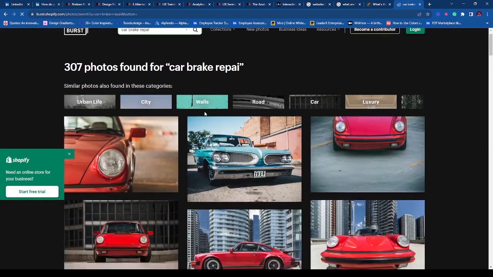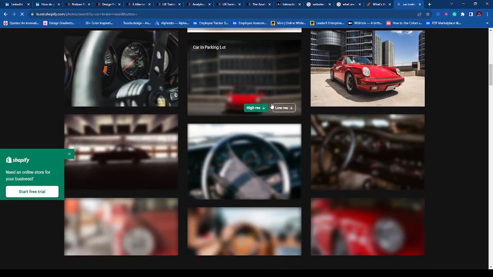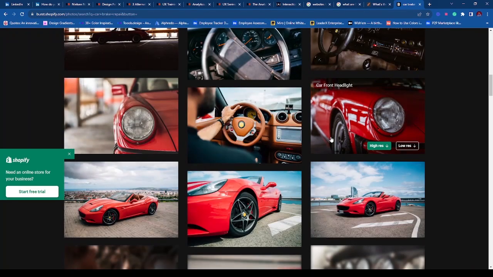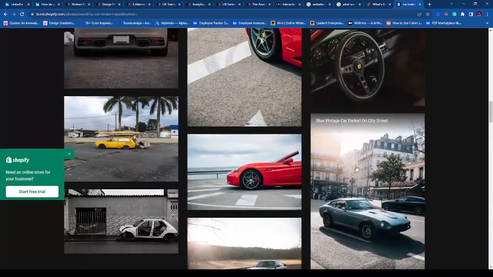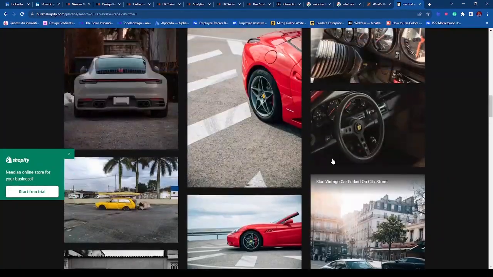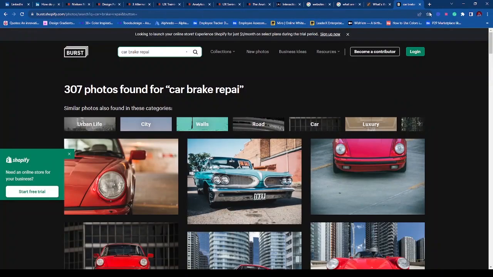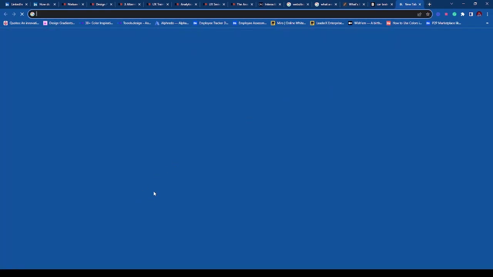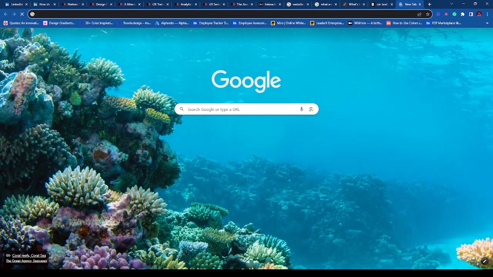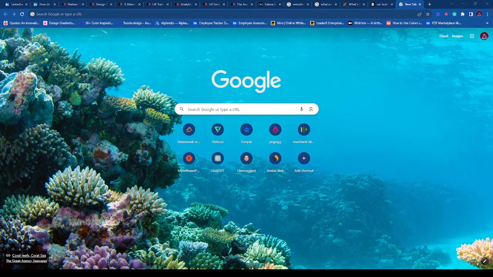So Burst is not really giving me what I need. As for me, I want to only download cars. These are wonderful pictures. So let's go to Unsplash. You see, that is why you have a variety of options to choose from. So let's go to Unsplash and check for what we want.